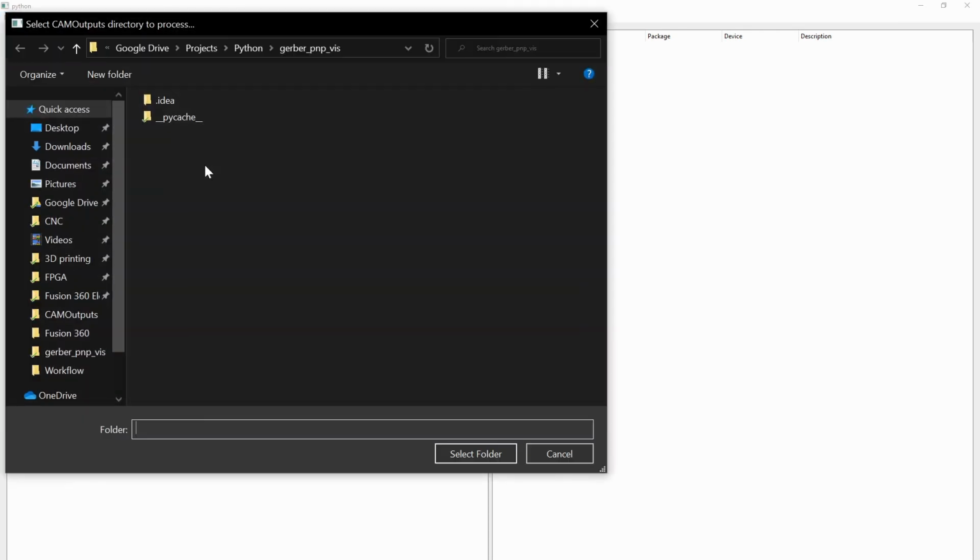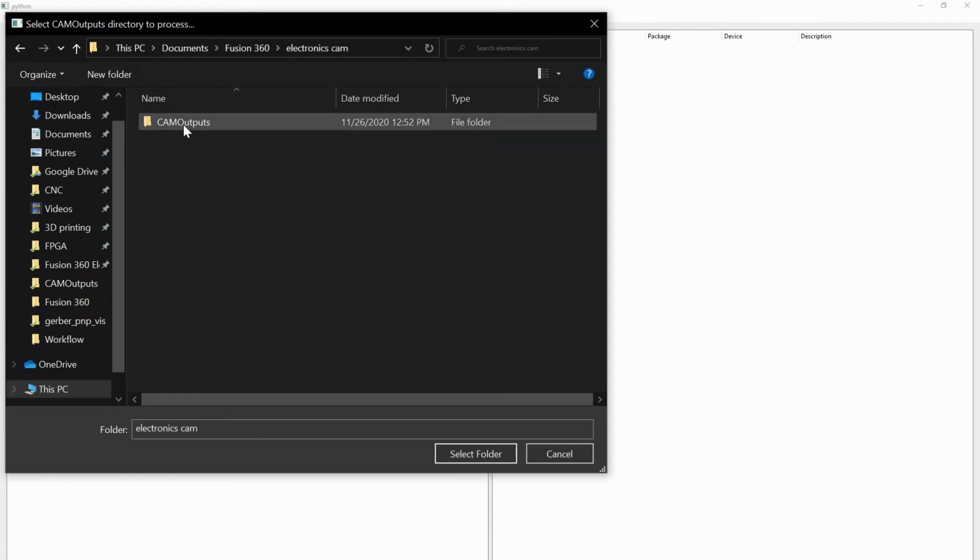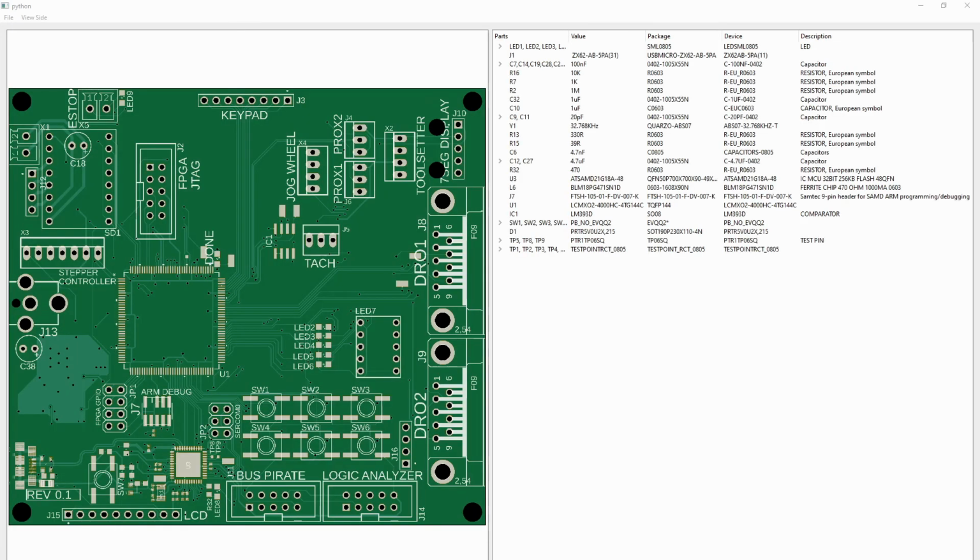File, process Gerbers. You need to point it to the location where your output files are. The tool will tell you that it's processing the files. It takes some time because it has to render the Gerber files to create the board images. The images are fairly high resolution, so it takes some time depending on the size of your board and how powerful your computer is. Give it a few minutes. And the rendering is complete, so we're ready to go.